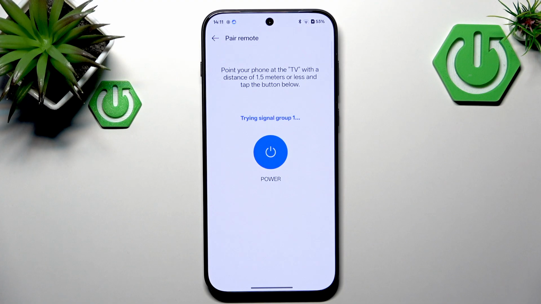And after this, the application will create a virtual remote interface for your TV. And then you will see different buttons, such as the power button, volume button, and some other buttons that you can use in order to control your TV. So yeah, that's basically it. That's how you can control your TV using your OnePlus 15 device.